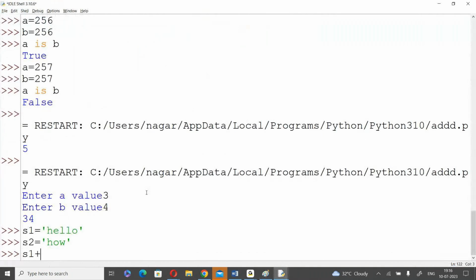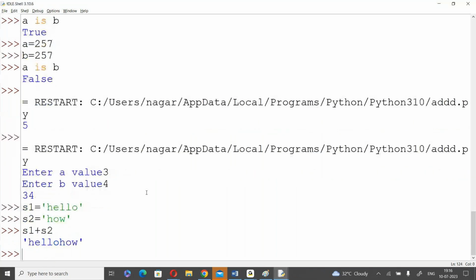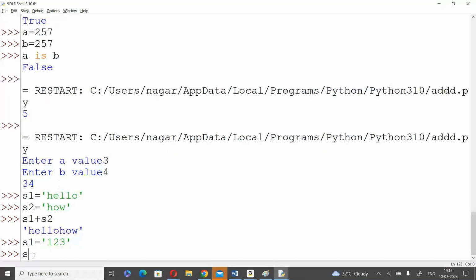S1 plus S2. Press enter. Hello, first string followed by the second. Suppose I created S1 is equal to "123" and S2 is equal to "456".